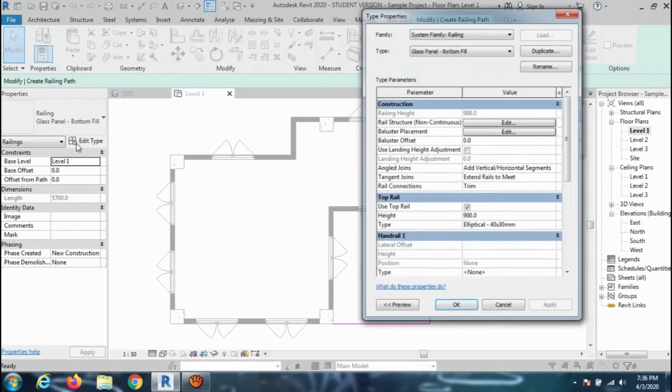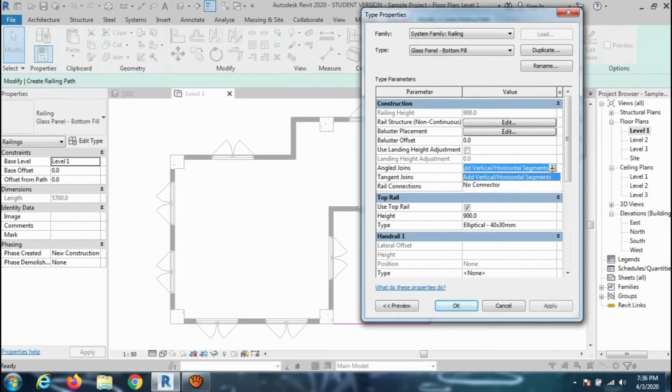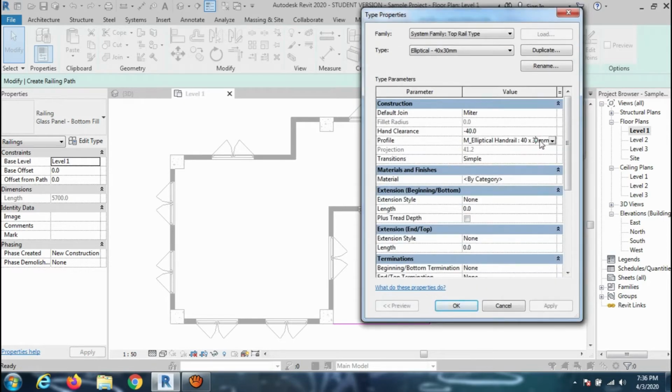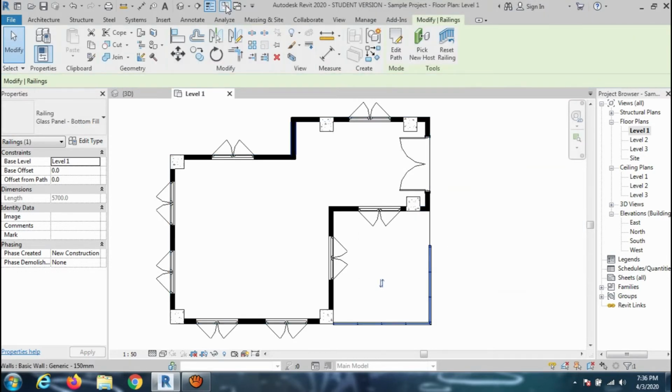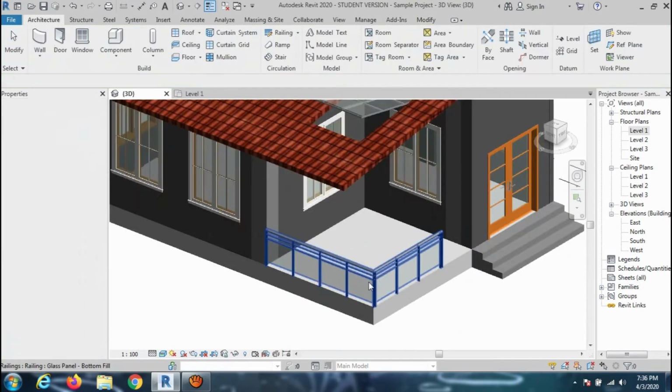Go to Edit Type to change the given parameters in the properties. Close the window and finish the process. Go to the 3D view and here you can see the railing.